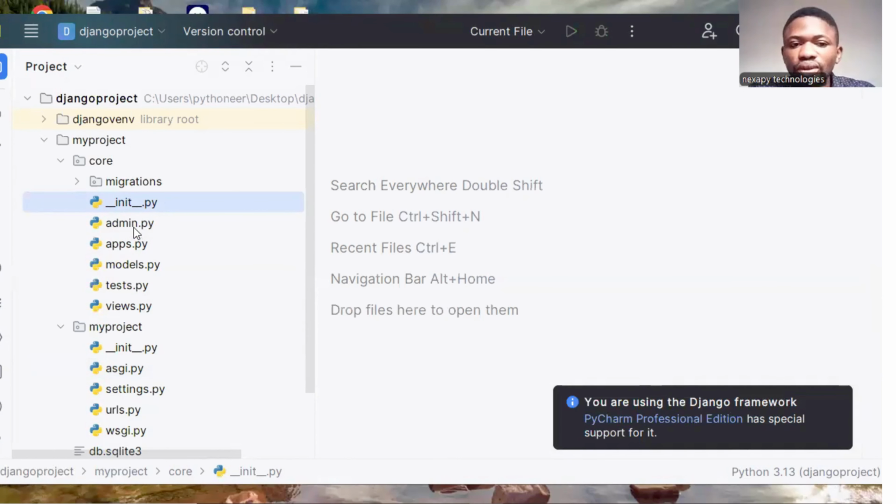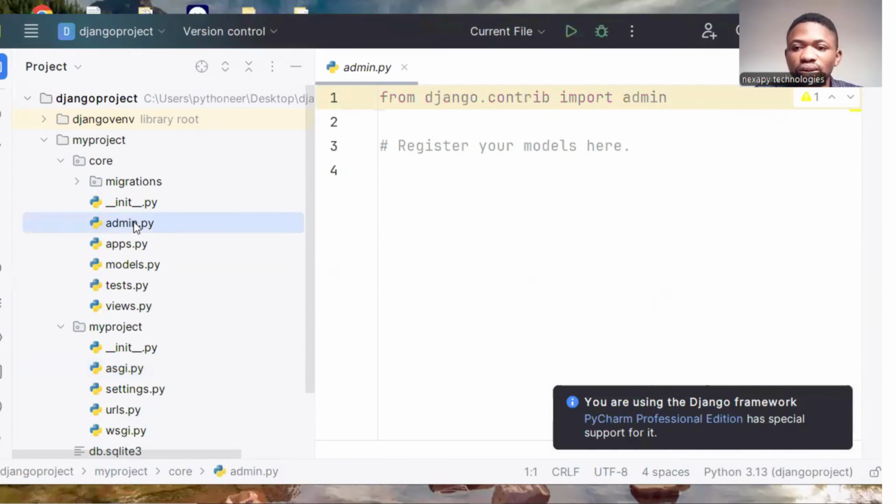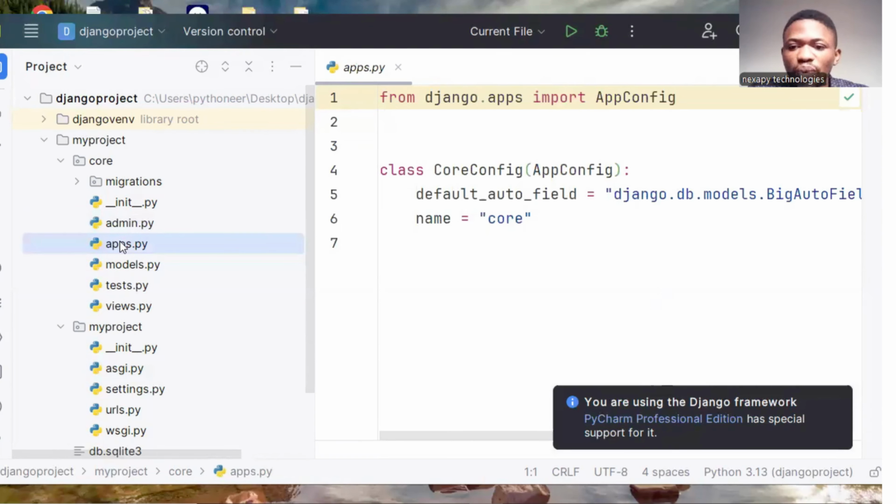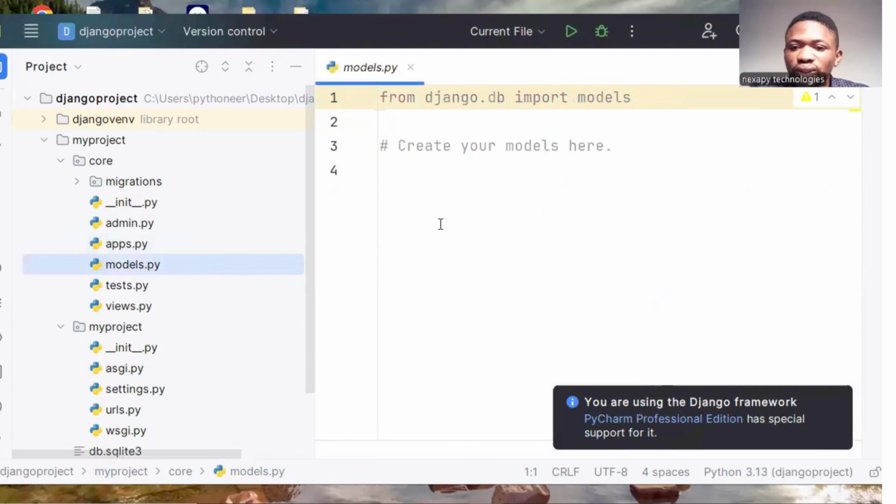Now the admin.py helps us to register our models. So this is the admin.py. It helps us to manage the models in the Django admin. Now this is the apps.py. It's just an app configuration file, and we already have the core here, which is the name of the app we created.